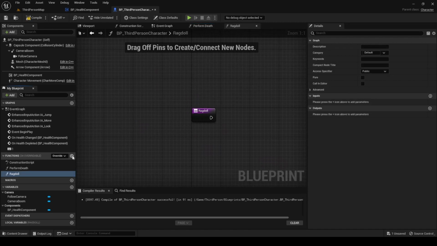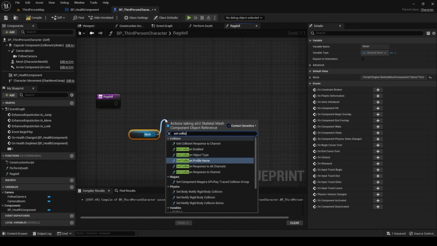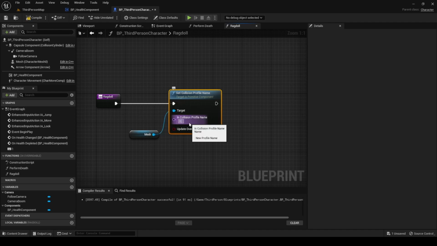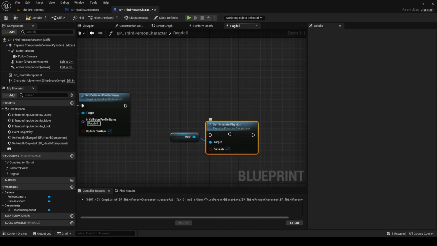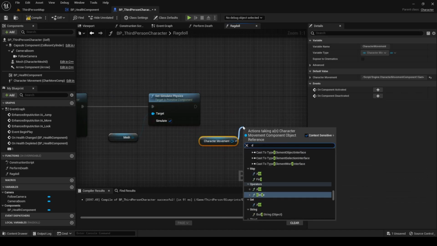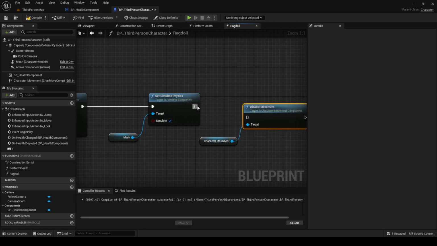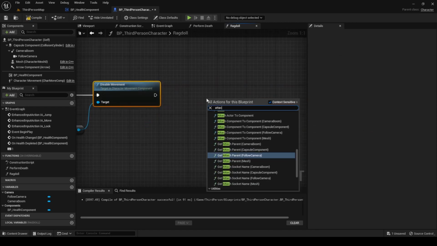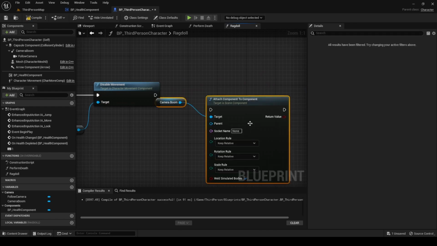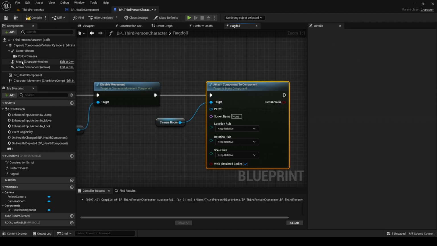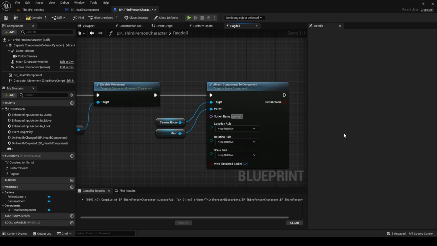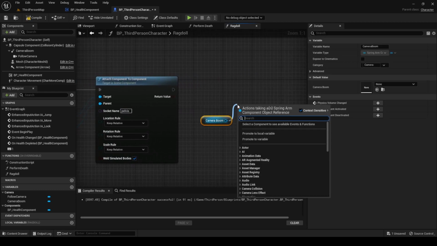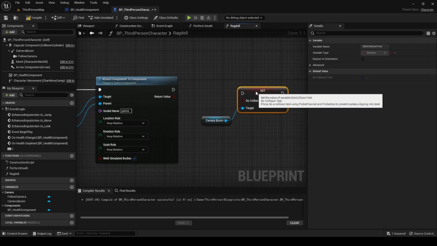Here, I will quickly do the setup of the Ragdoll activation. Set collision profile name from the mesh component and set it to Ragdoll. Set simulate physics from the mesh component and set it to true. Disable movement from the character movement component. Attach component to component, setting camera boom as the target and mesh as the parent. Also, set pelvis as socket name. Set do collision test from camera boom and set it to false.